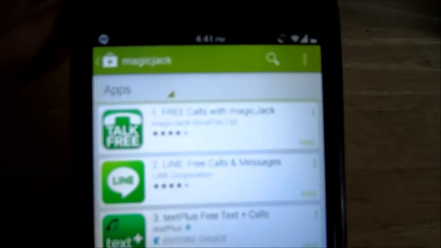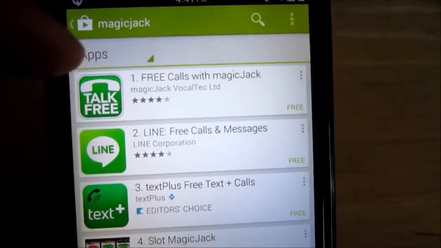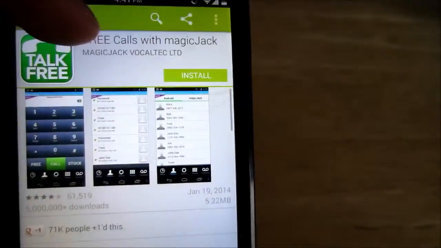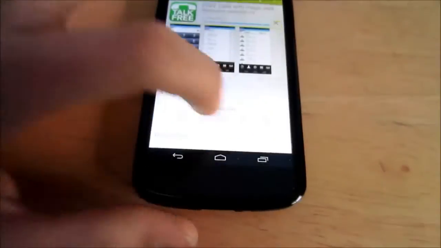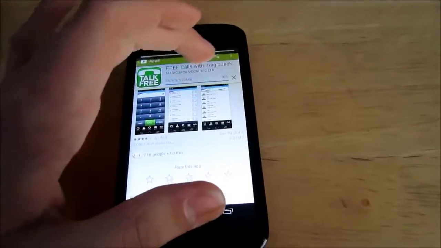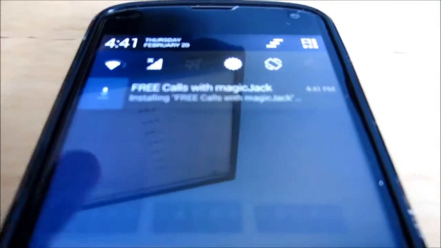So what you're going to do is search Magic Jack on the Google Play Store and download the first one. The picture will say talk free and it will say free calls with Magic Jack. Just install that. It should only take a couple seconds, accept. Wait for that to download. Once it's finished installing, you can just go ahead and open it up right away.